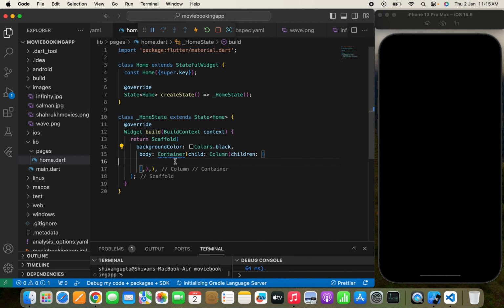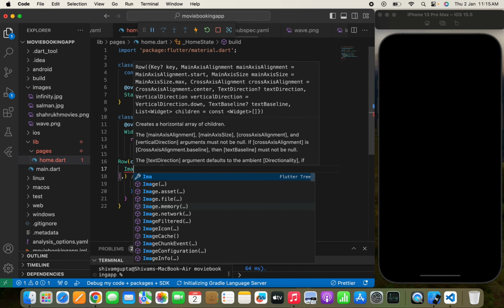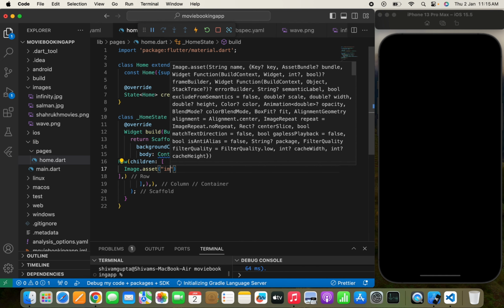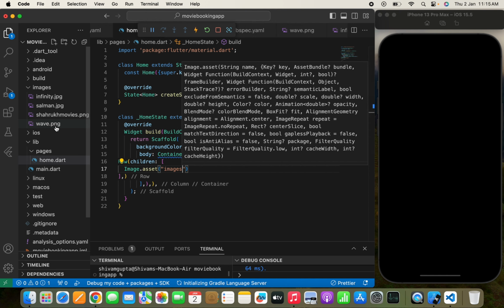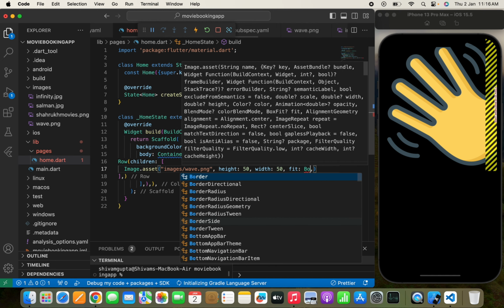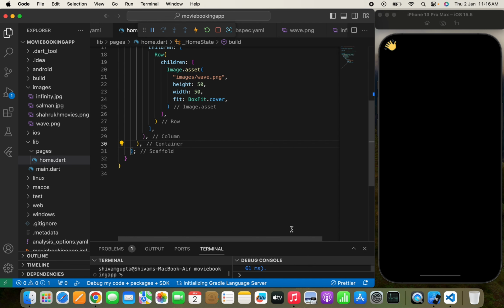Now here in the home page, first I want to show the wave emoji, and we'll say hello and the username. So for that I need to use a Row widget, and in the Row widget I'll pass children. We'll use Image.asset to get the images that we have saved in the images folder. So we'll write images, and I will pass our image file name which is wave.png, and now I'm going to pass the height and width. So let's pass height 50, width 50, and we'll pass BoxFit.cover. Yeah, something like this.